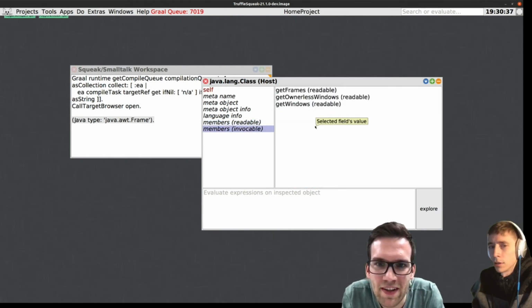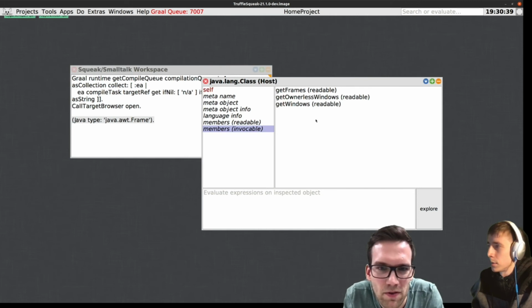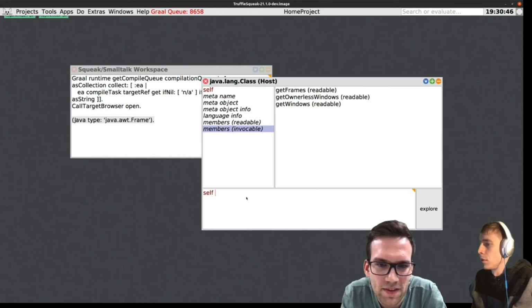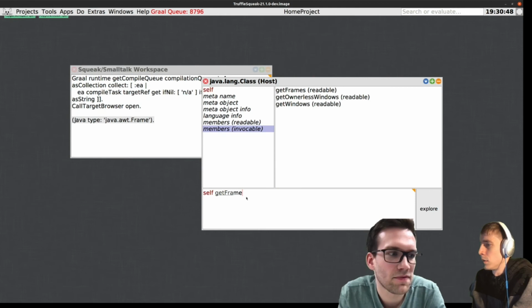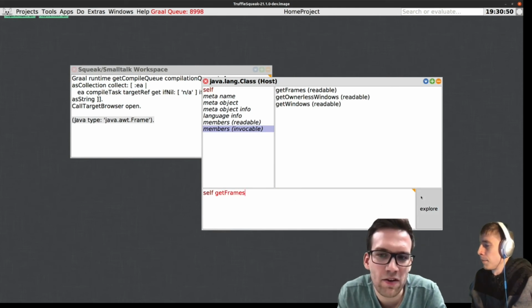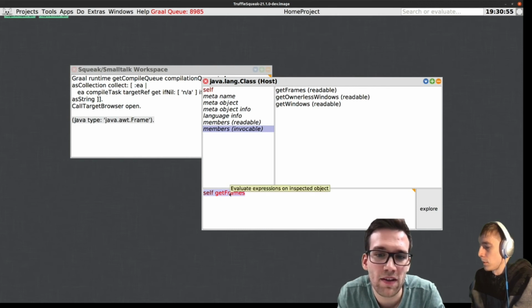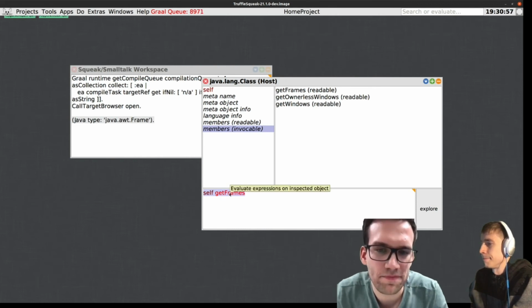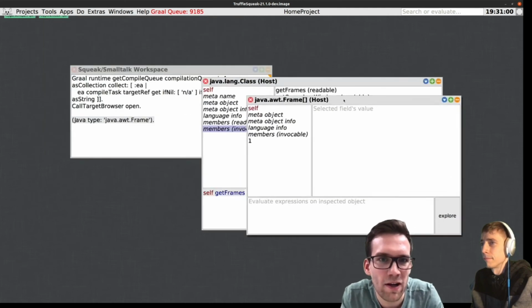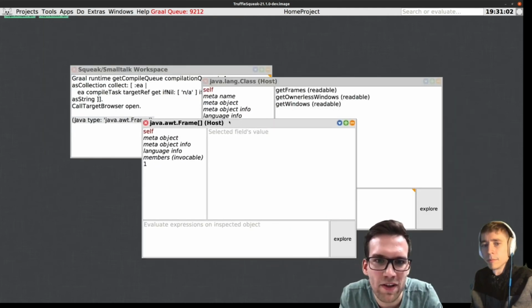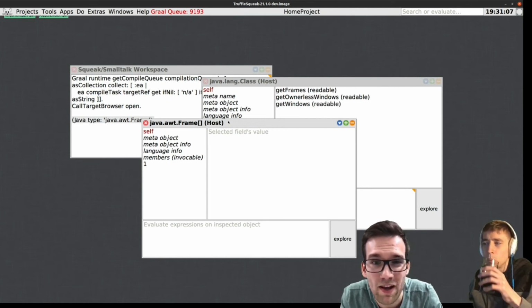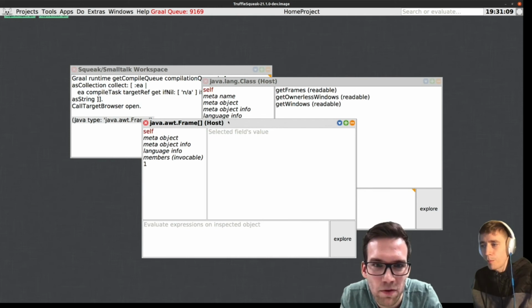we see that this supports get frames. So type in self get frames and send that message. And can you inspect the result? Do a Control I. Yes, so this is now the result of that call, which is a Java AWT frame array with one element, which we can see under one.